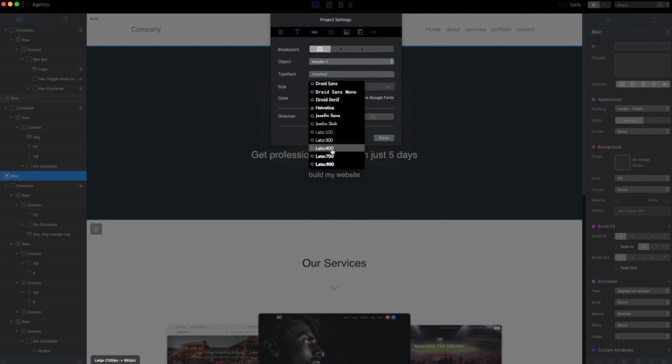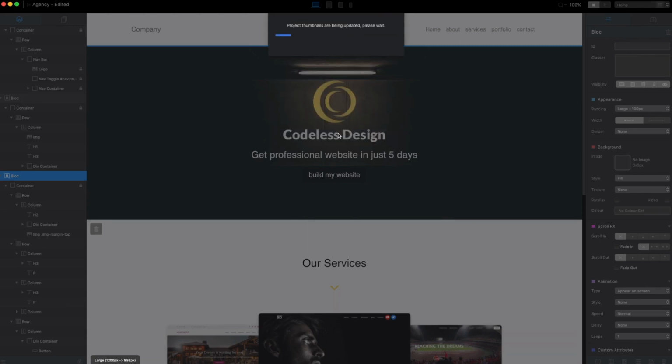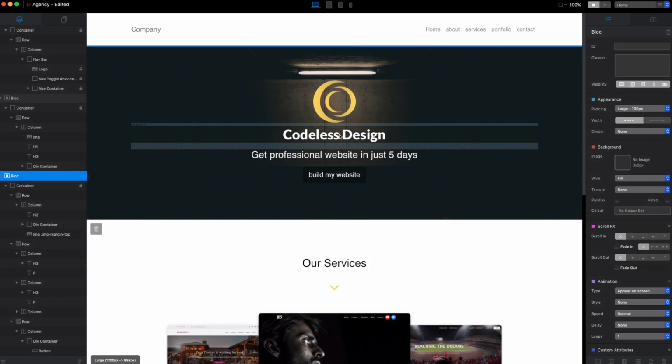And I want to use Lato on my website, so heading one will be Lato 900, which is the thickest one, so we will set it to Lato 900. And for the size, I will use 40, and for the line height, I usually use size plus 8, so 48. And as you can see already, we have our codeless design typeface changed.